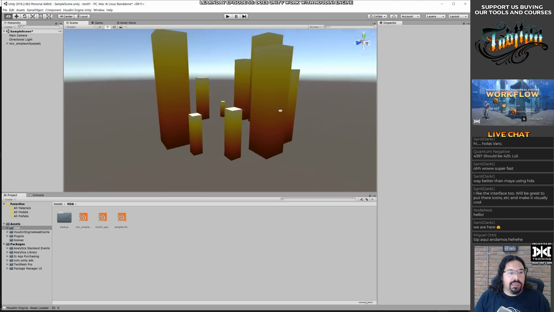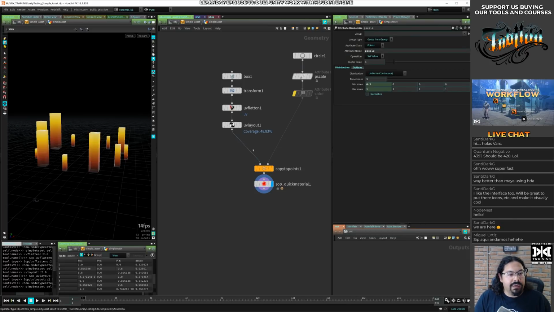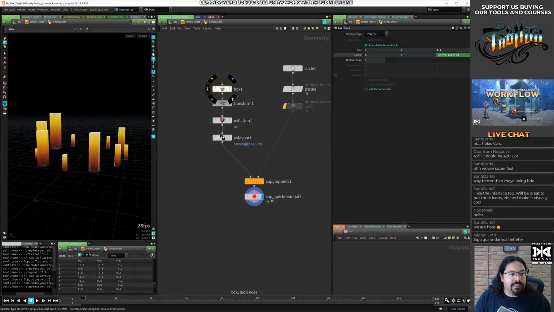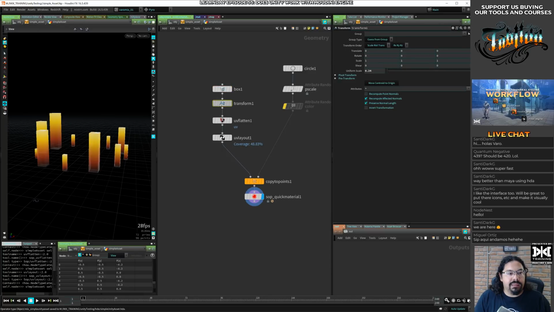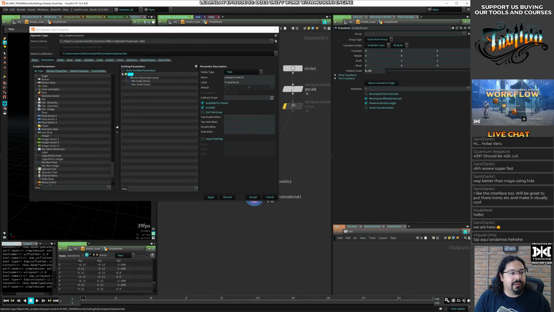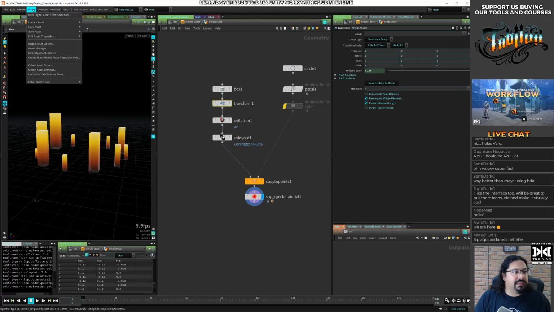Alrighty, that is working. Let's see if it's actually working. What else can we expose here? Let's expose the scale of the boxes here. Let's expose that parameter. Nope, not that. Type properties and expose this. Let's call this global scale. Apply and accept and save the asset.